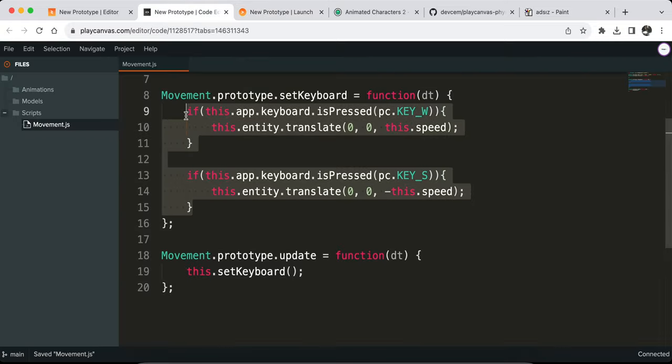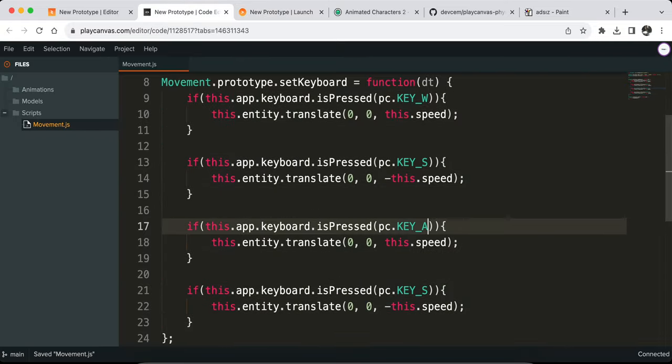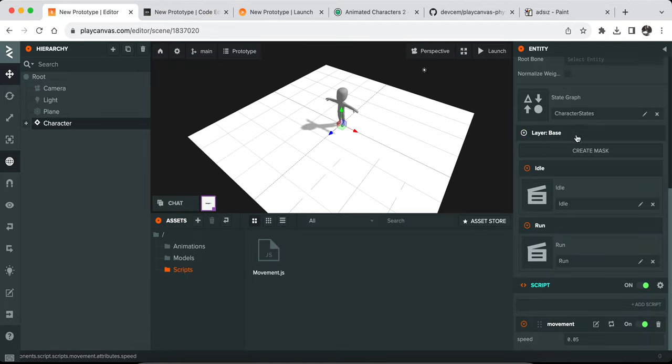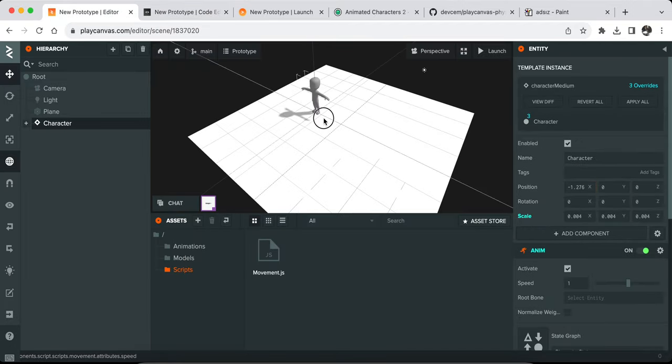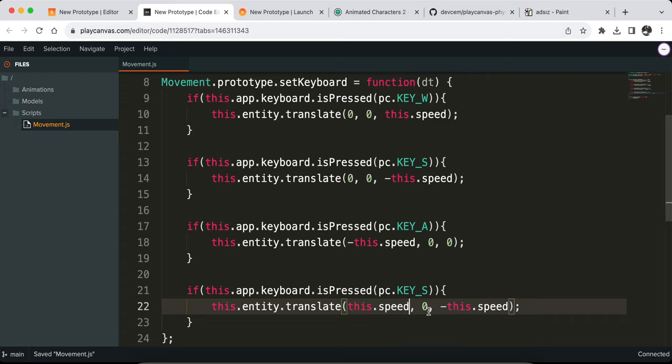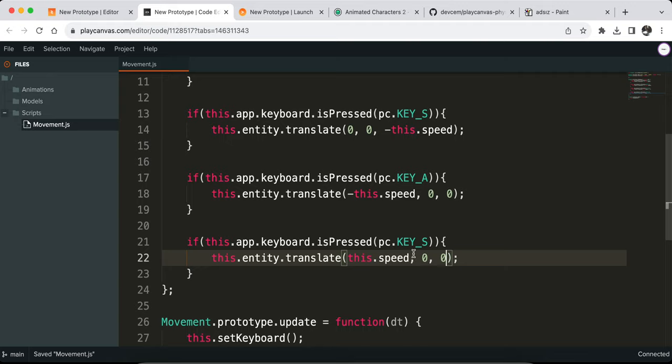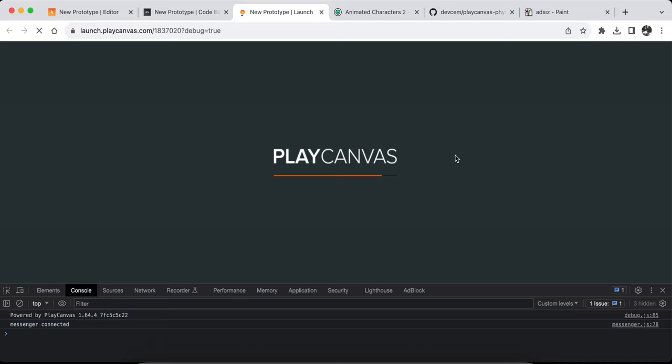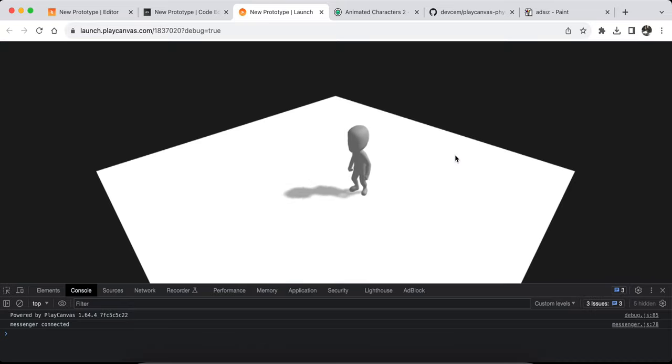So let's do the sides. Now, if I press A, it will go this position. So it's minus X. And then in the opposite direction, it could be plus positive speed, right? So let's see. Nice. So we can go all directions easily. This is super nice.